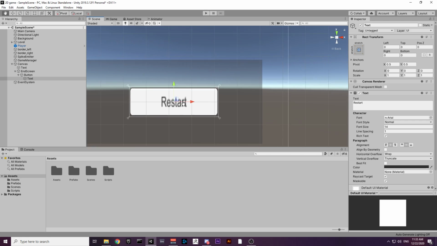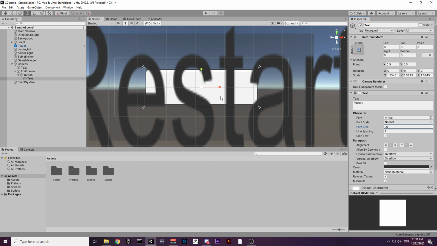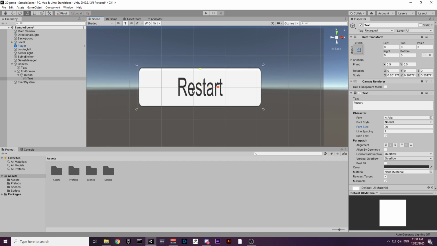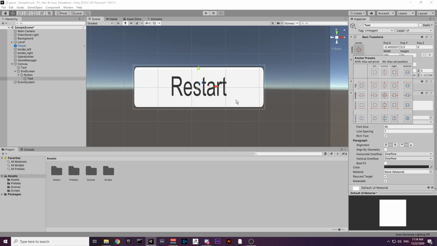So when it is blurry like that, keep in mind that you have to change the horizontal overflow to overflow, the vertical overflow to overflow as well. Make the scale a little bit bigger. So the scale of the text, you can just scale it up like this. And let's scale the font. So probably let's put it on 90. And we just make the scale smaller. So you increase the font size, but you reduce the scale, so that brings you to a better looking text, a crispier text basically. And this is going to be centered as well here.